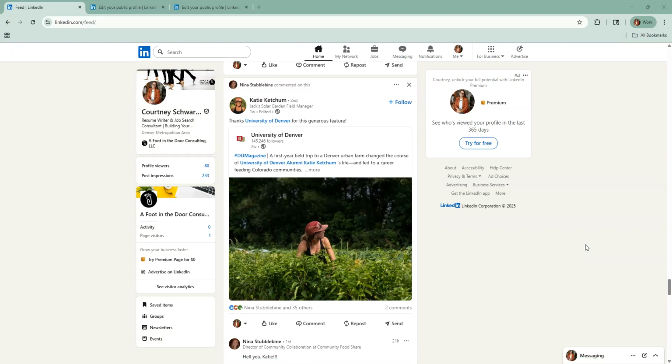I'm going to walk you through how to edit your URL so that it is shorter, easier to read, and just more conducive to use. So you'll see I'm on my home page. I'm going to walk over to my profile picture on the left-hand column. That's always how I go into my profile.